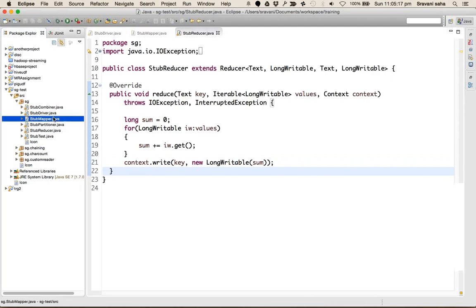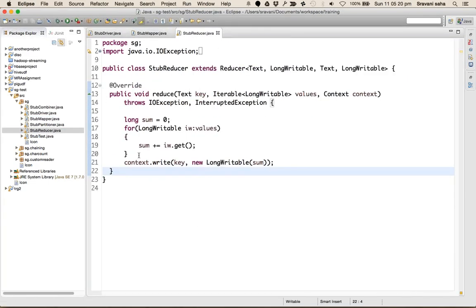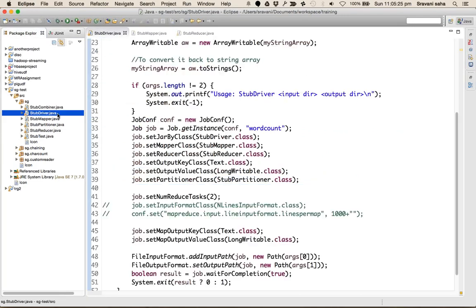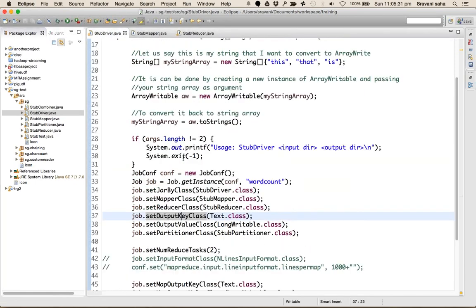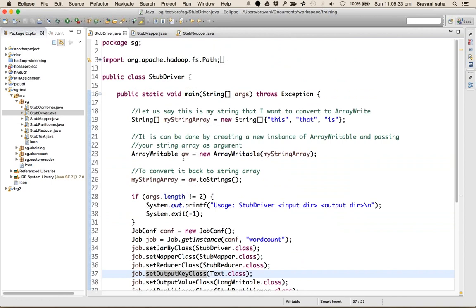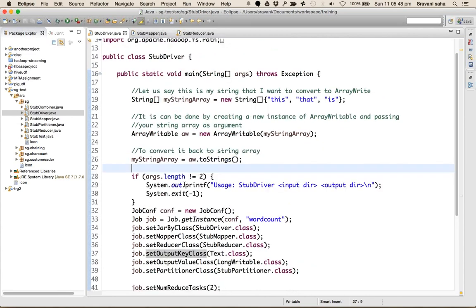Then we have the stub mapper and the stub reducer. Now we have defined these two independent classes. Now is the time to launch. To launch it, we need to configure many things. First, we need to tell where our data is, and second, we need to define various other things if we need.